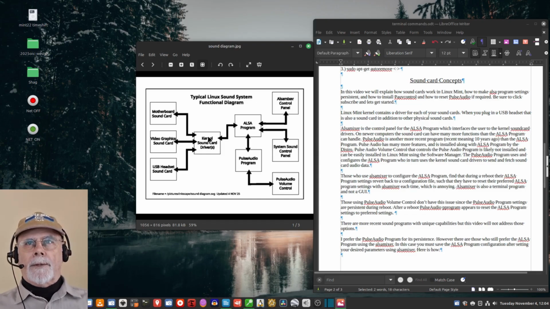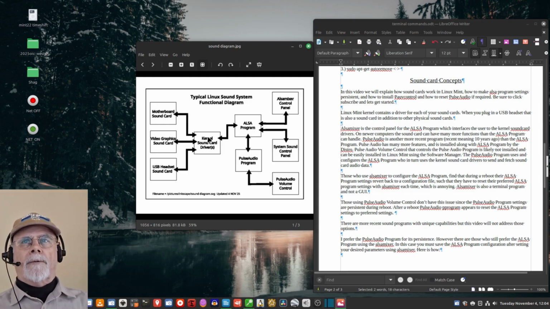PulseAudio is another more recent program, recent meaning 10 years ago, than the ALSA program. PulseAudio has many more features and is installed along with ALSA program by the distro. PulseAudio volume control that controls the PulseAudio program is likely not installed and can be easily installed in Linux Mint using the software manager. The PulseAudio program uses and configures the ALSA program, who in turn uses the kernel sound card drivers to send and fetch sound card audio data.